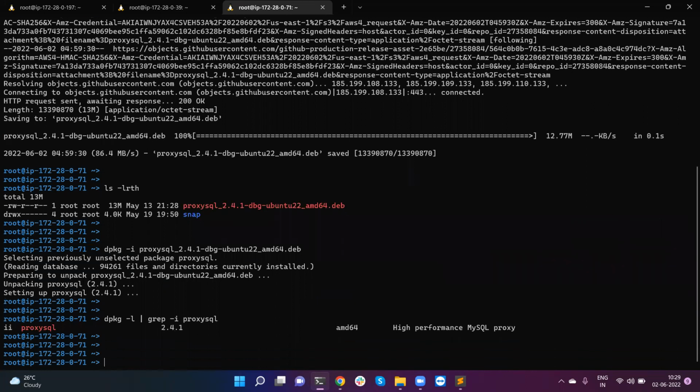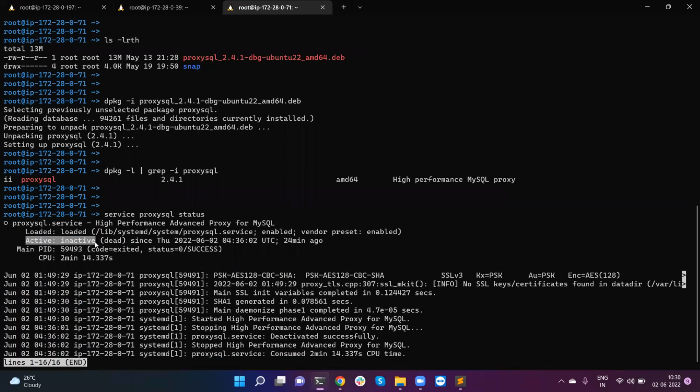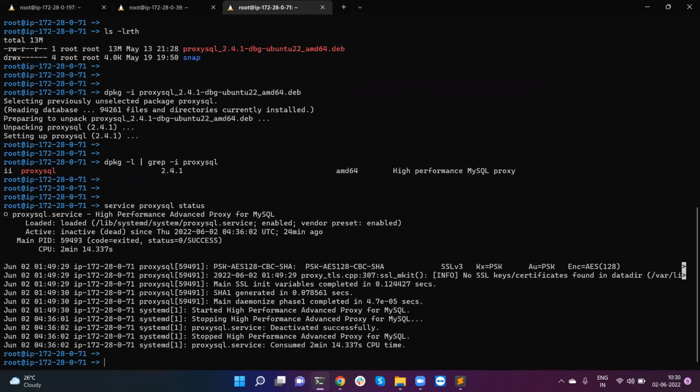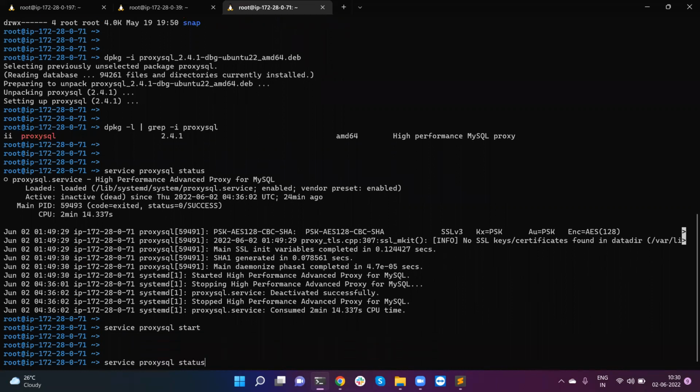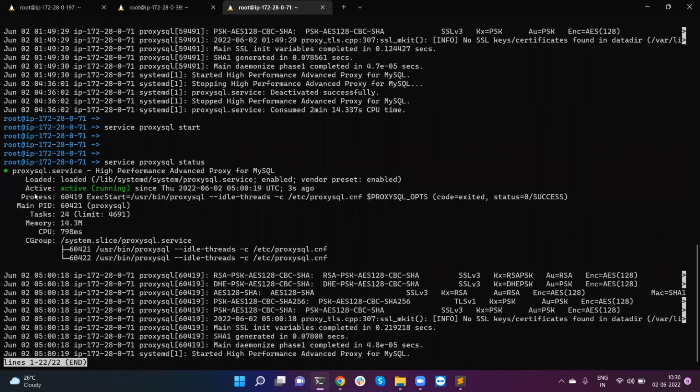ProxySQL is installed, and the version is 2.4.1. The next step is to start the ProxySQL service. Let me run service proxysql status to check the status. It is inactive, so I'm going to start the service. Okay, the service is started, and here you can see it is active and running.